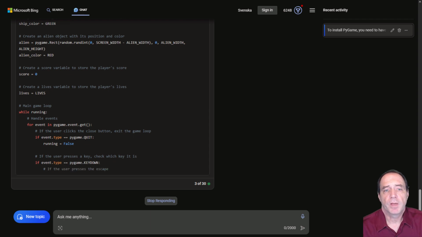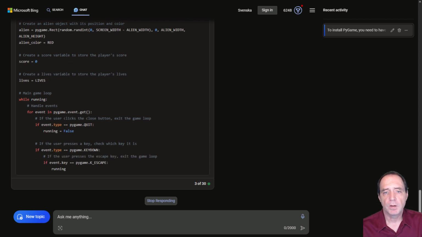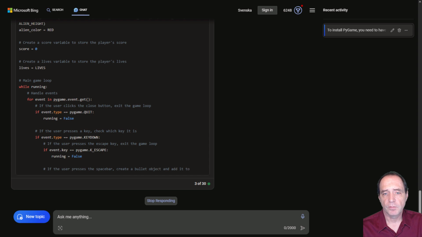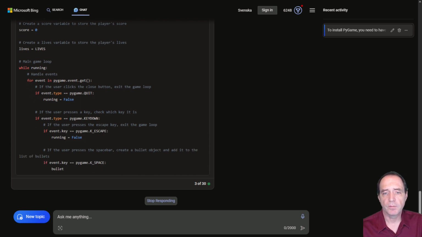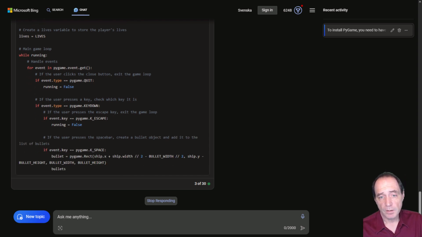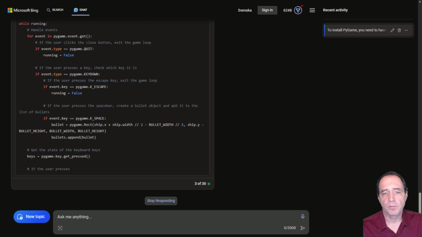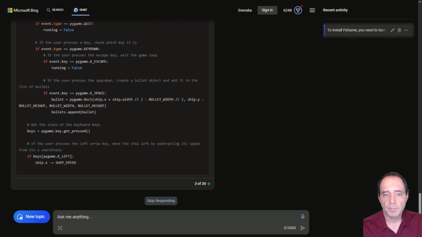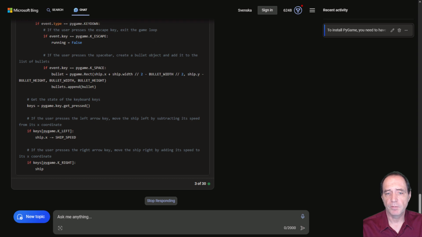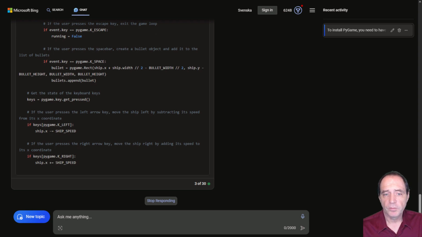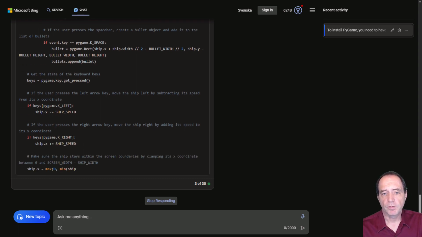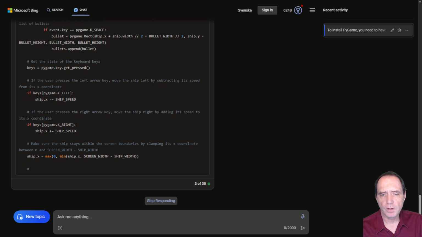And then we've got the actual game loop. So while running, we're going to be getting these events. You can see we're looking at the key down events, we're looking at the space event. And it's obviously got a collection of bullets, so it's doing bullets.append(bullet) on that. And then we've got the left and we've got the right. And then some code just to check that we're staying within the bounds of the screen.